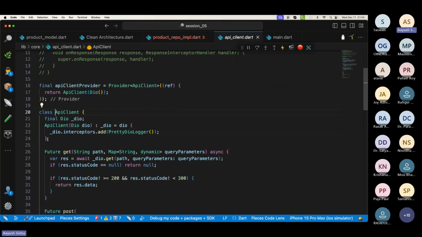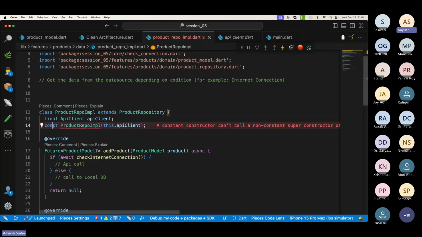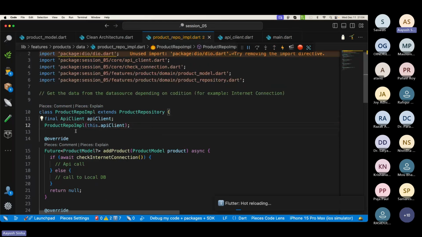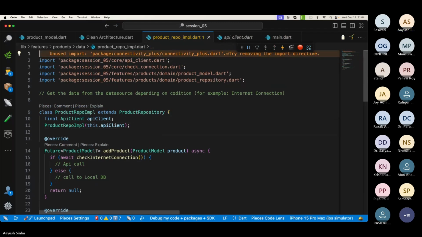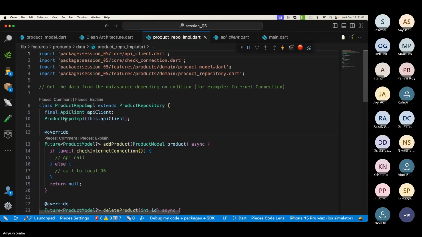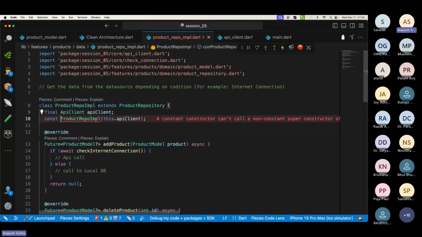Okay, the API class constructor is not constant, so we can't make this class constant either, because it will not be according to the rules. If I mention this as const, it means that when I create the object of this, it's a constant object. But inside it, we don't have everything as constant. That's it.